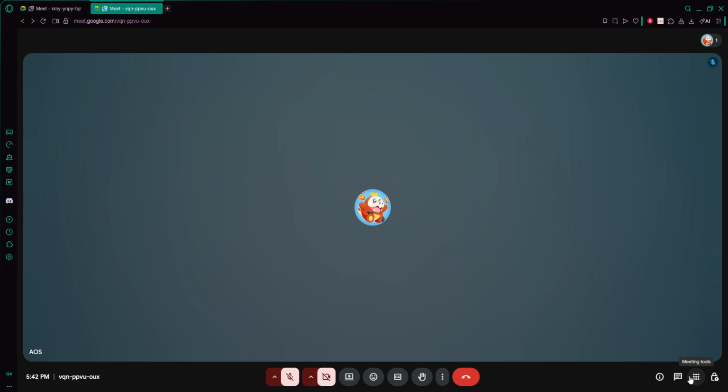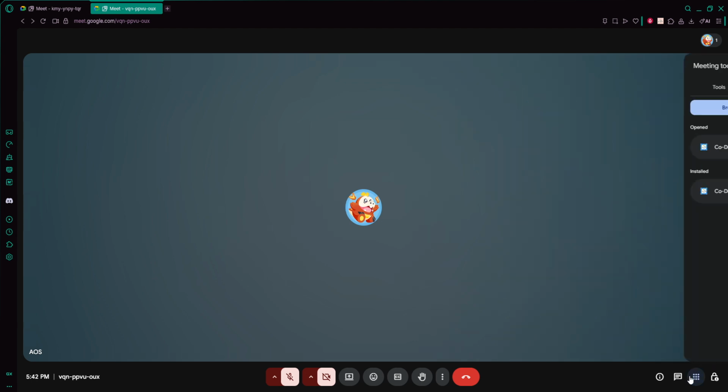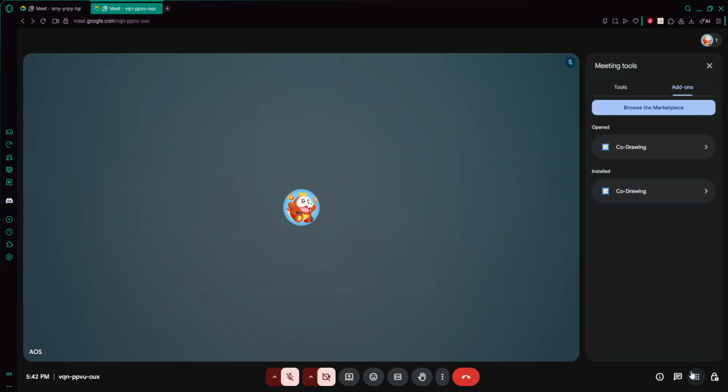You'll want to look for the Meeting Tools menu. Depending on your layout and device, this is usually represented by an icon or a label along the bottom or top of your meeting window. It might be grouped with other options like activities, apps, or additional settings. Take a moment to hover over or tap these options until you find the one that clearly refers to Meeting Tools. When you've located Meeting Tools, go ahead and click it.